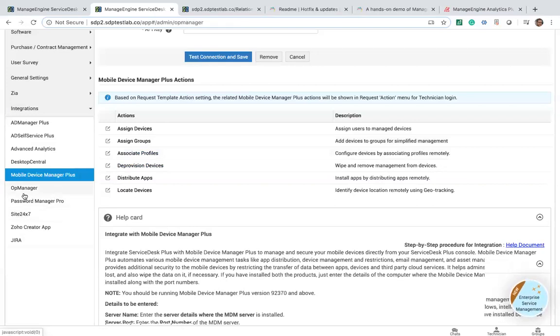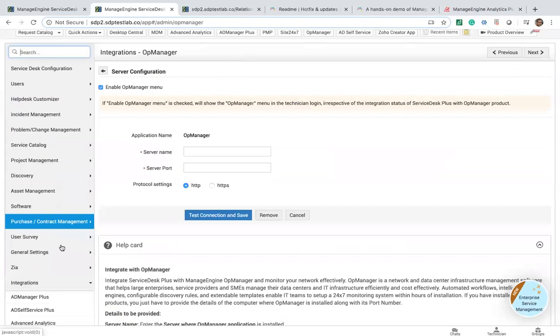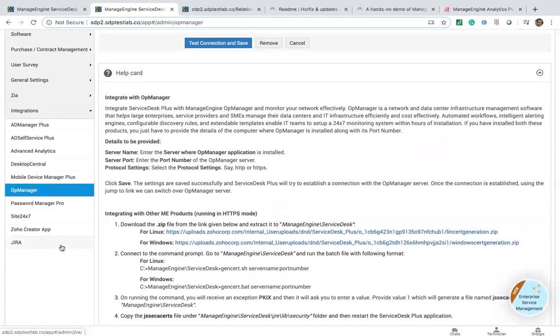And then the next integration is on OpManager. And yes, I think we have already discussed this.